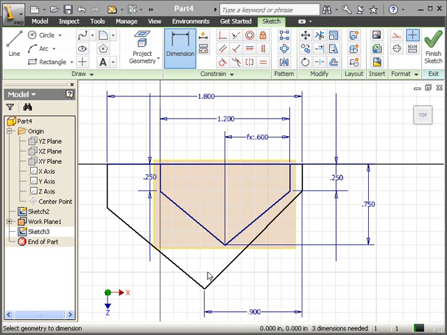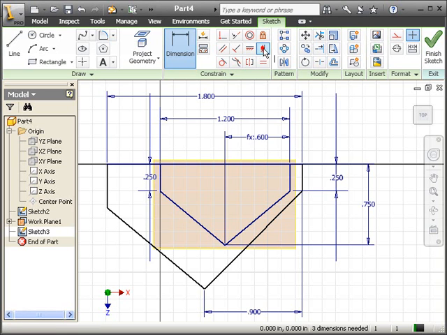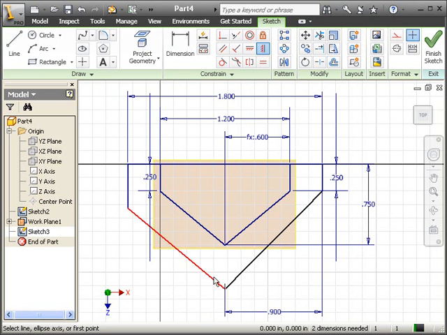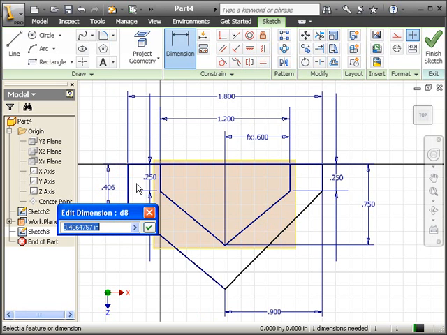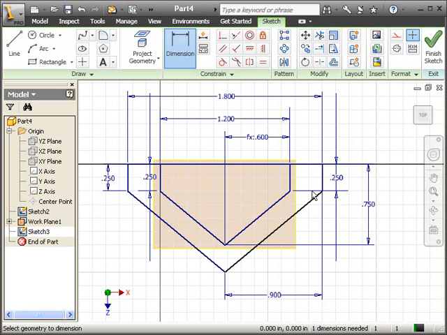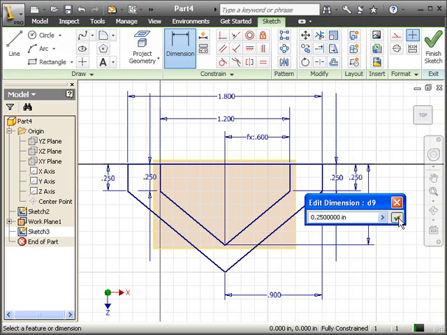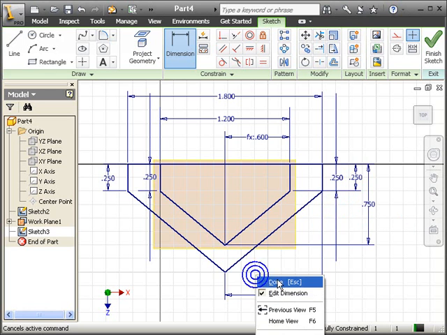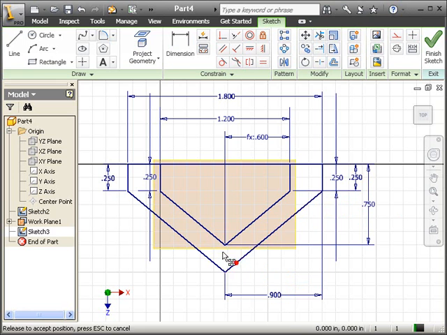Okay, so let's center these two right now. We can just use the vertical alignment constraint. Just click on the very tip. Now you can see that they're centered. Okay, that looks pretty good. Let's dimension these sides. All of these are also going to be 0.25. Okay, this distance right here should also be 0.25. Good. That's fully constrained. Let's right click, done. Okay, looks like all of these points have been fully constrained.